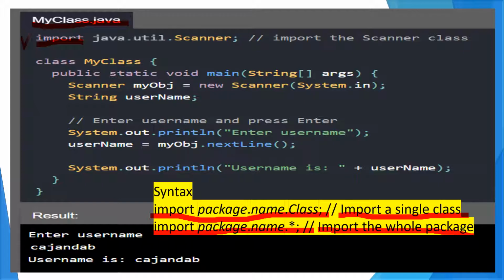Line 1, we have import java.util.Scanner. This line imports the Scanner class. The Scanner class is inside the java.util package. The java.util package is just one of the built-in packages that is available in the Java API.